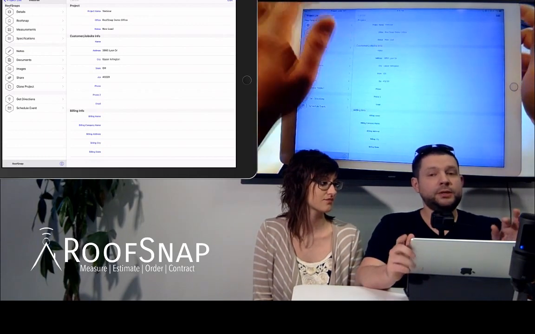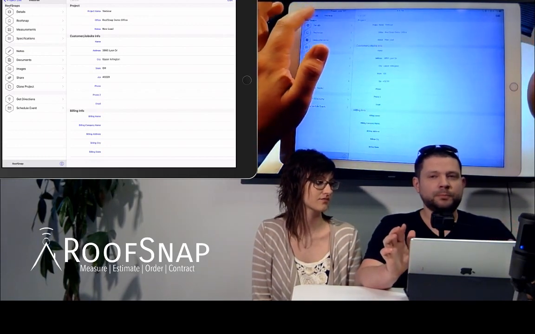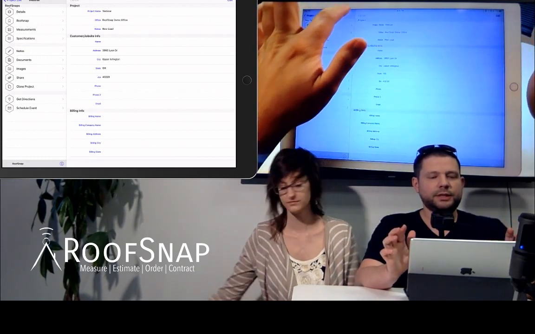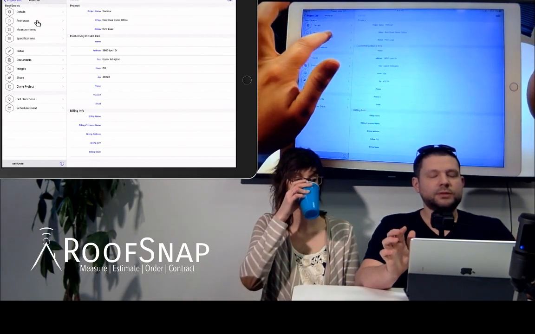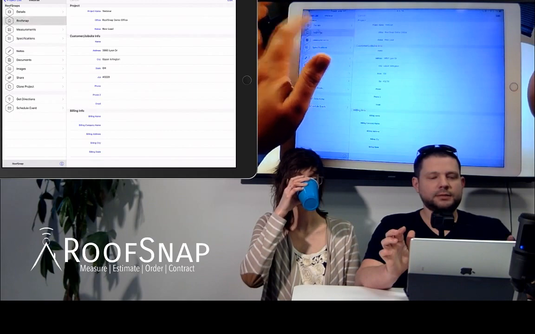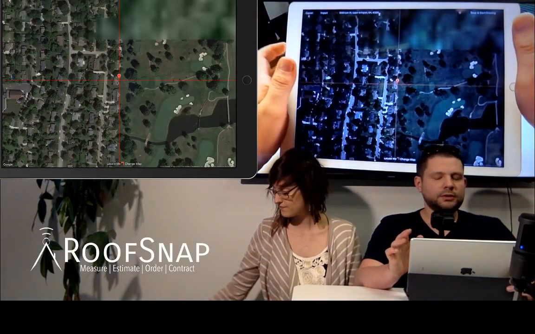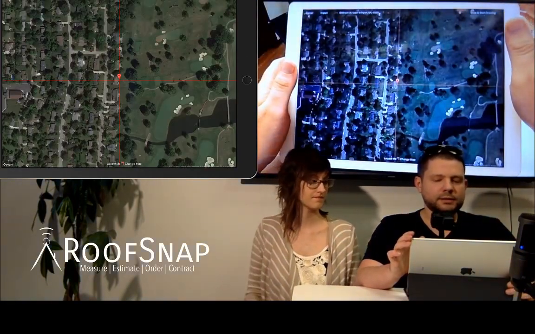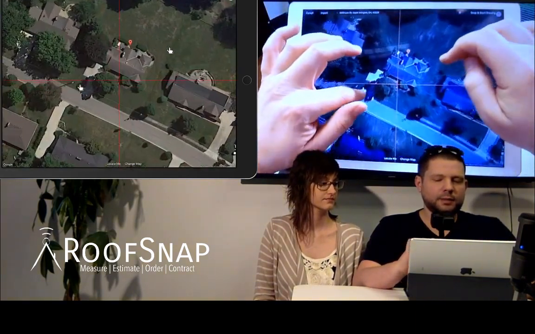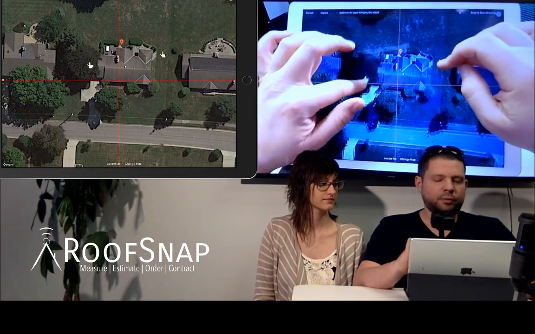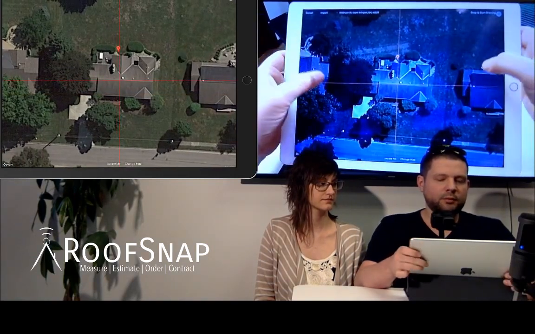Great. So for anybody who hasn't measured a roof before in RoofSnap, what you're going to do is tap, there we go, right here on RoofSnap. This is where all of the sketching takes place. You'll see that it opens up the address of the project. And my personal preference is I always like to point the camera straight down.